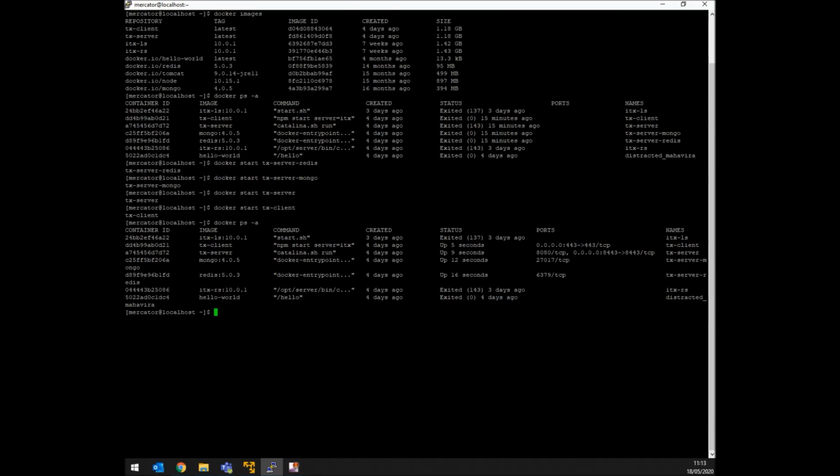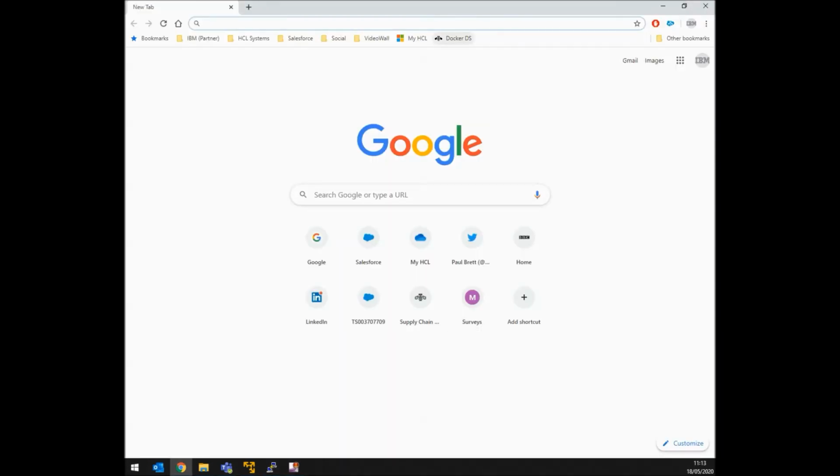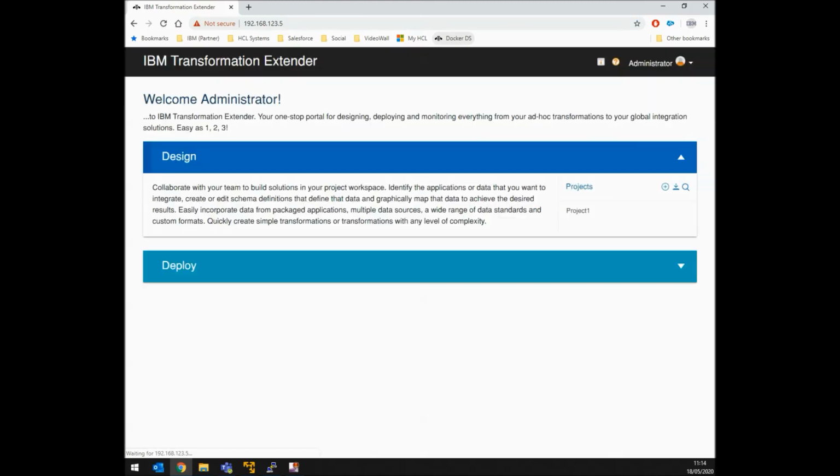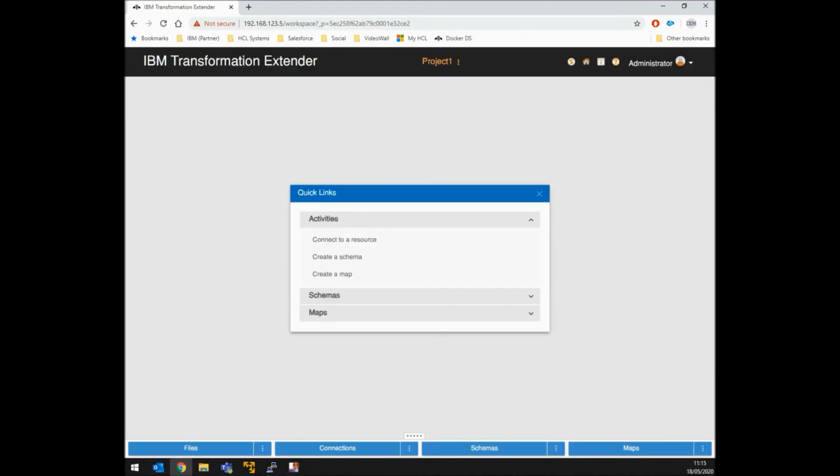Okay, so now I need to switch to my browser and connect to the front end. And there we go. We are connected to the Design Server running in a Docker under Linux. We can log in, and you will note that I have one project called Project 1. Within my project I have a map called Test 1.